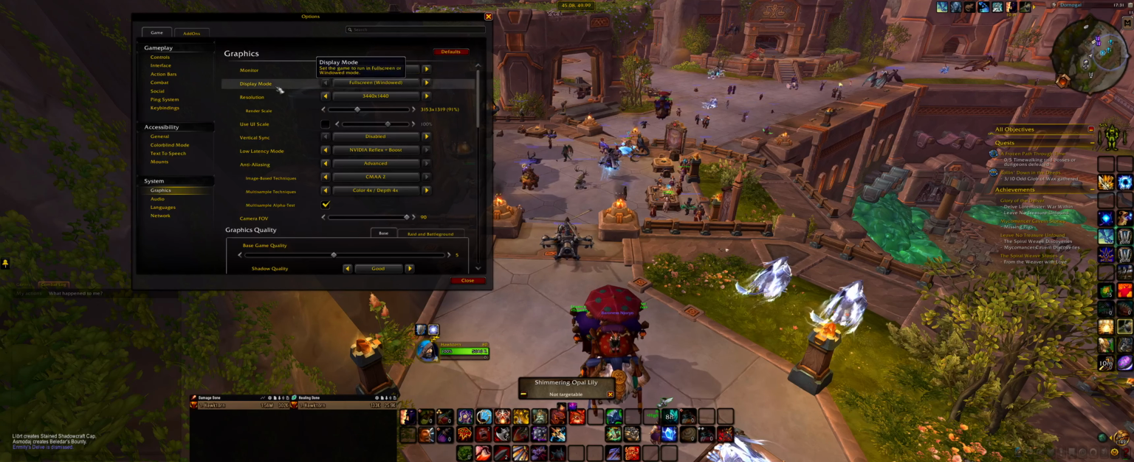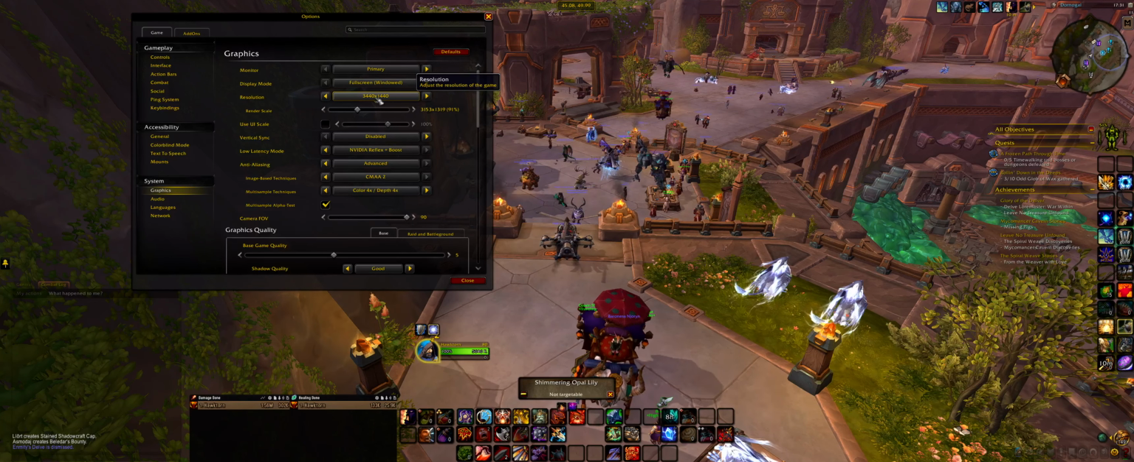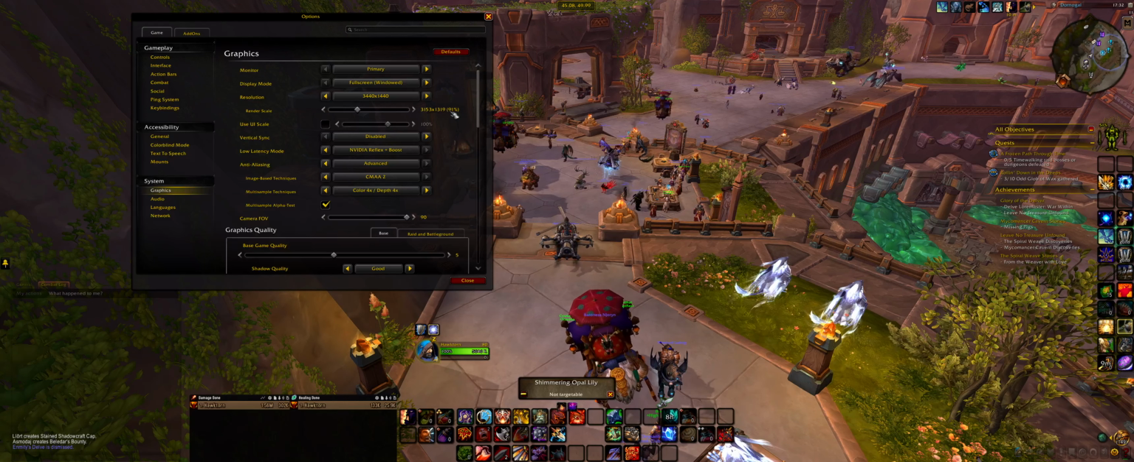Monitor is just primary. Display mode is full screen windowed. Resolution here is my native resolution, 3440 over 1440. My render scale here, I dragged it down. Normally it will be at 100%. You can drag it down to around 91% without losing any quality, guys.